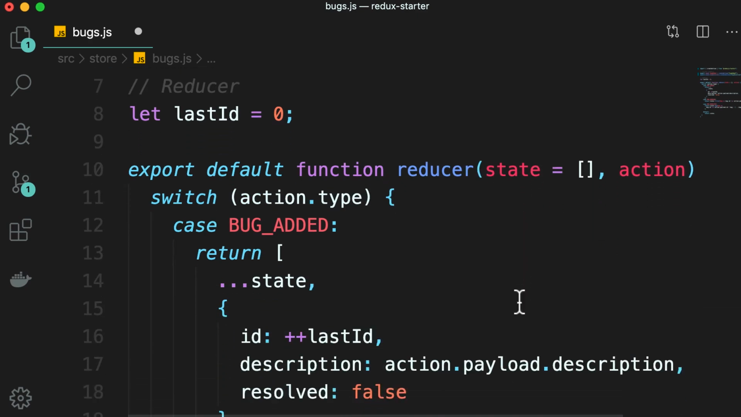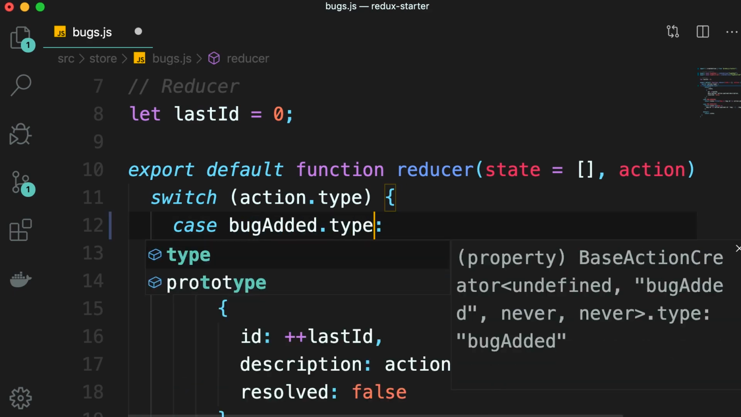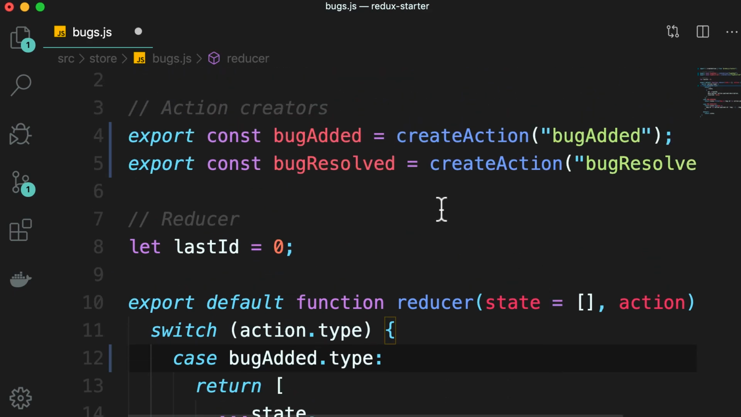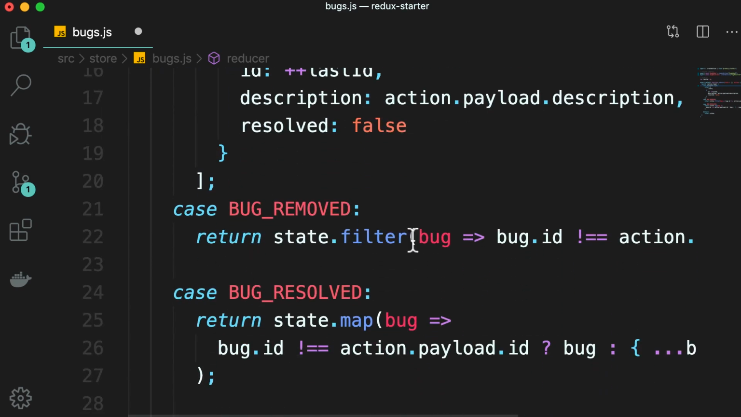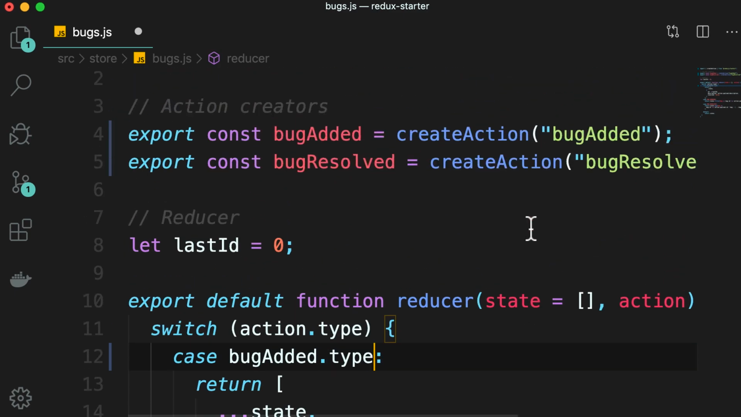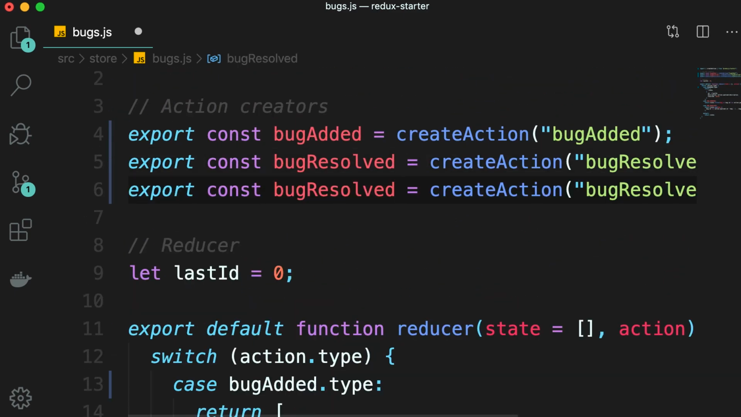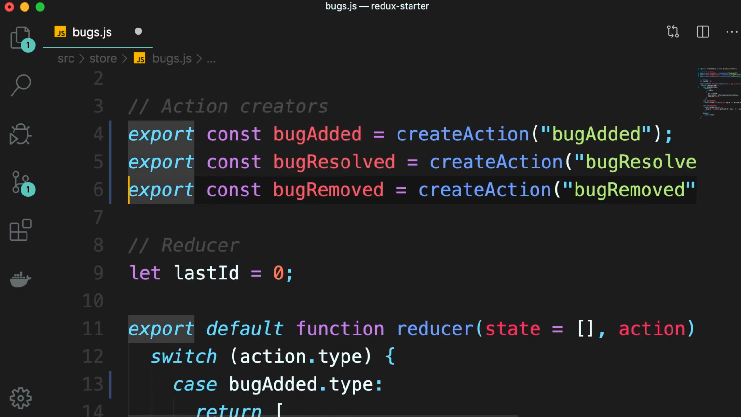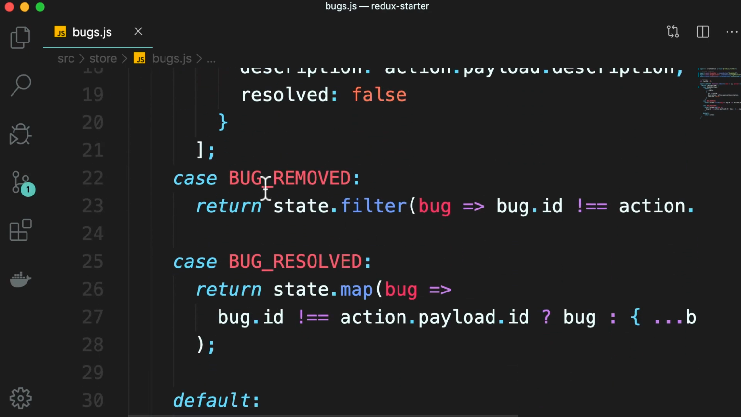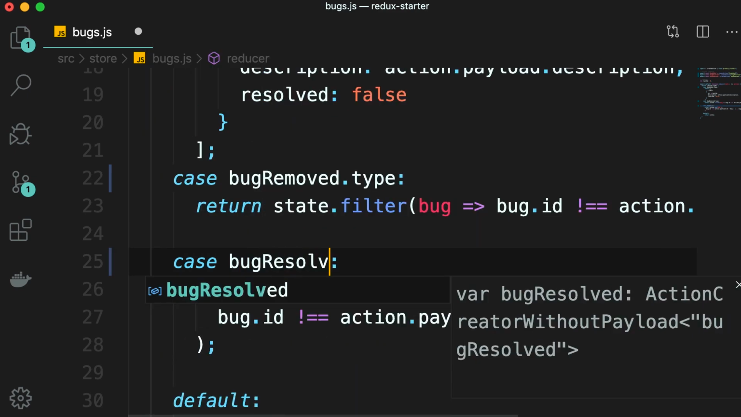Now in our reducer, we're going to replace this constant with bugAdded, the type. Because we're defining the actions and the reducer in the same module, we don't have to import anything. So our code is cleaner. Next, we're going to replace bugRemoved. We don't have an action for this, so let's duplicate this line and rename bugResolved to bugRemoved. Good. So back to the reducer. We're going to replace this constant with bugRemoved, the type. And finally, this one with bugResolved, the type.